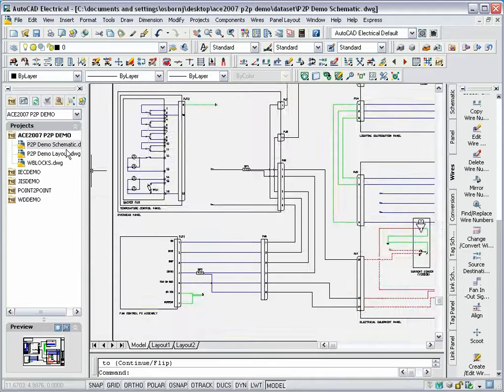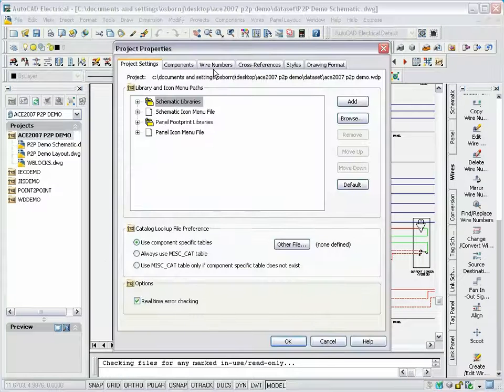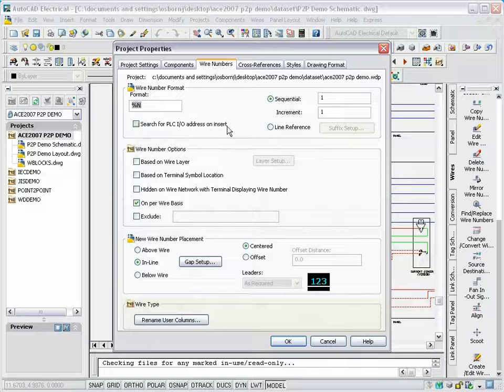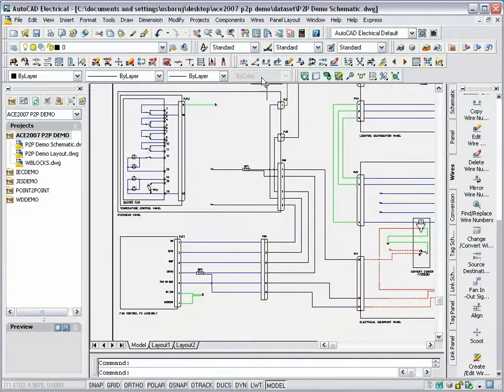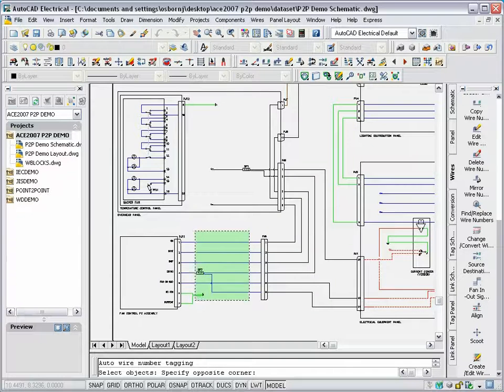You can customize your preferred wiring number format on a project-wide basis or per individual drawing. The wire numbering placement can be customized to insert the number above, below, or in line. The Insert Wire command allows you to automatically insert wire numbers customized to your specific nomenclature on a wire-by-wire, drawing-wide, or an entire project basis.